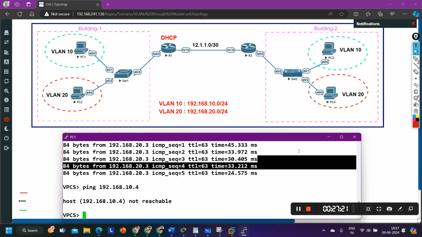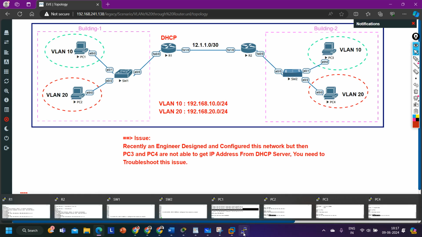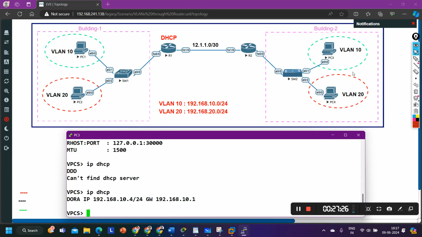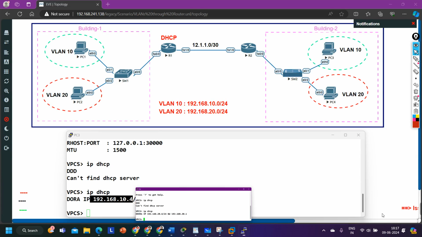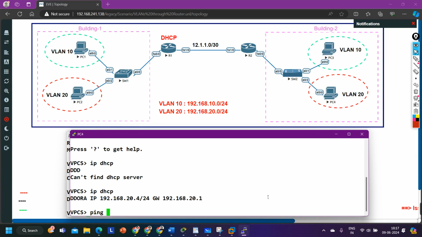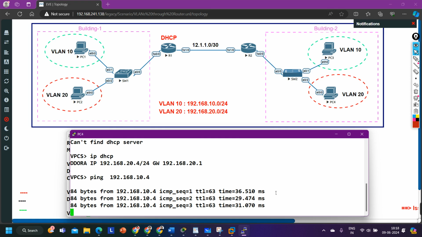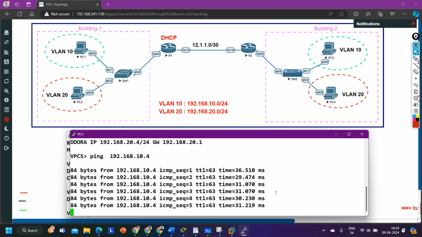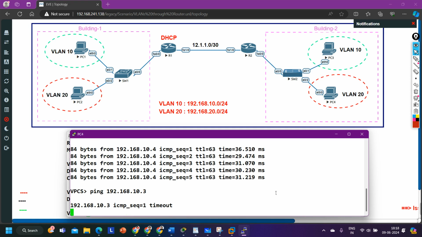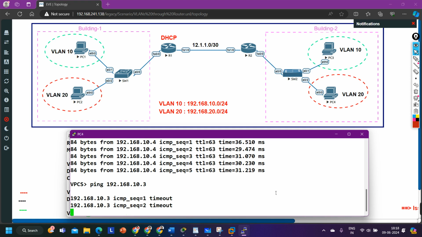Before that, here you can do one more thing: go to PC3 and verify the reachability between PC3 and PC4. So PC3 IP address is this one. We copy it and let me ping it from PC4. Ping to this IP address. So you can see PC3 and PC4 are both able to communicate with each other. But can PC4 ping PC1 or PC2? No. Ping 192.168.10.3. Not working. It will not work.